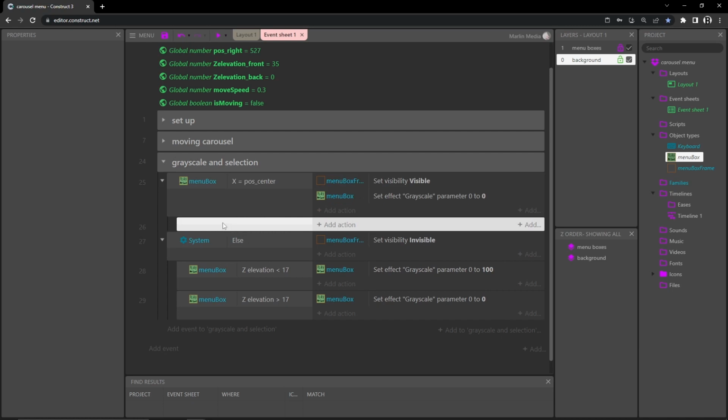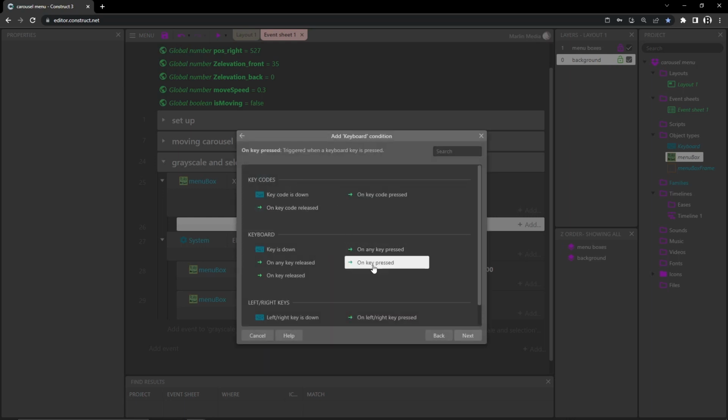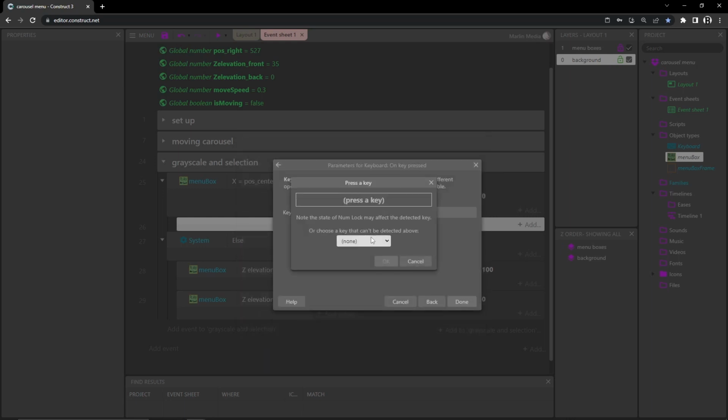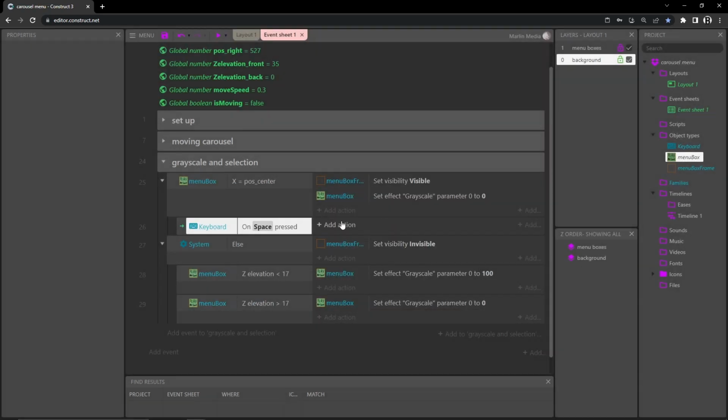And this time I'm going to go in and set an event with the keyboard and on key pressed. And I'm going to choose the space key. And this is just a rough example to show.